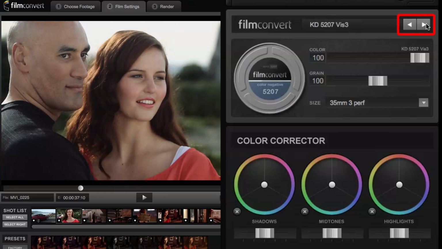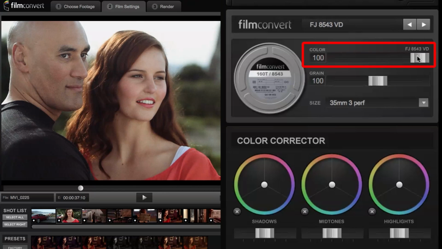You can also flick through the film stocks with these arrows, which is a quick way to audition different looks. The next slider is the amount of film color you want to apply. So it defaults to 100%, but if you wanted to have only the grain, you could take it back to 0, in which case you're looking at the colors from the digital camera. Usually you'd leave that on 100.